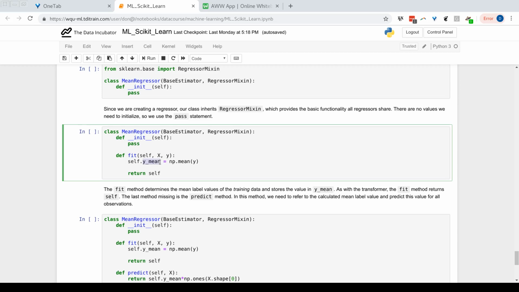So you can think of the point here, what's going to happen here in the fit method are all the things that I need to calculate so I can make a prediction. What are the coefficients? What are the model parameters? What are all the things I need to calculate so I can make a prediction using this model? It's a mean regressor, so I need to calculate the mean of the labels of a data set. And I store it in yMean.